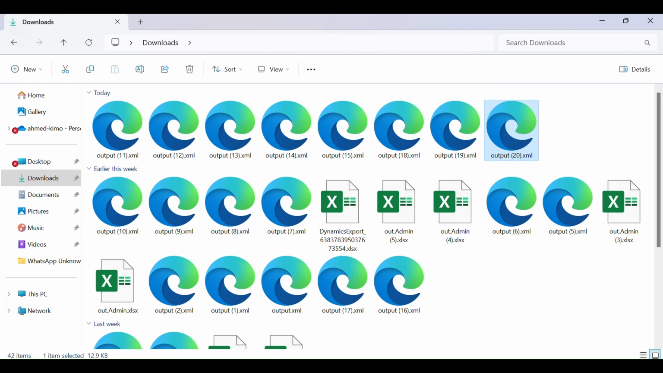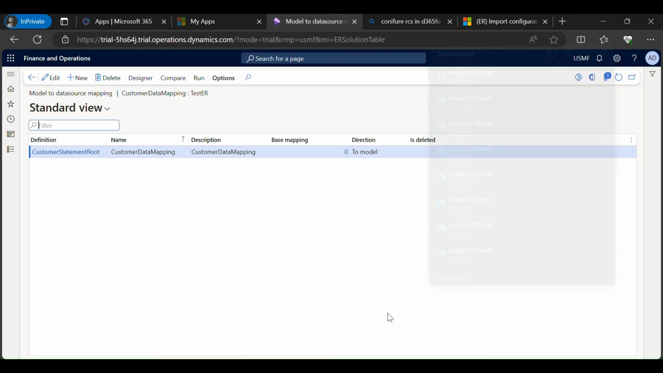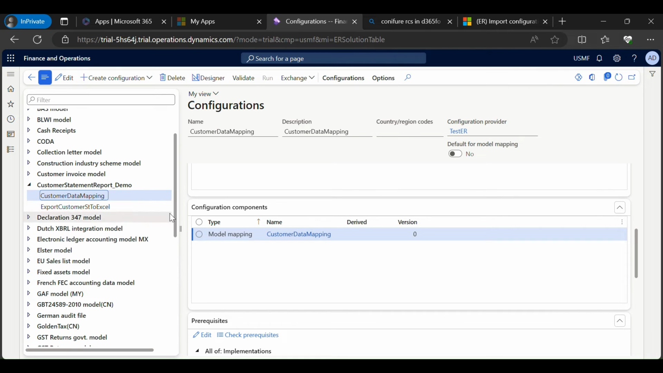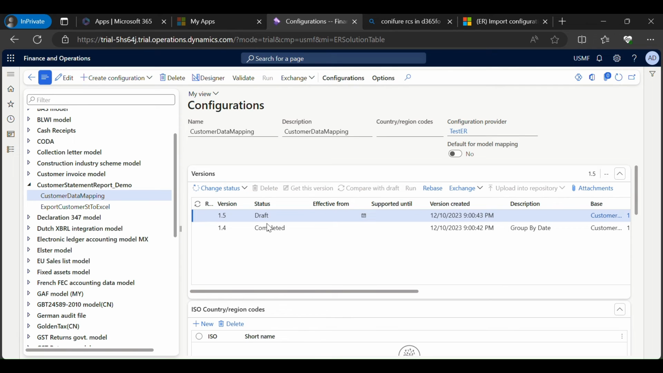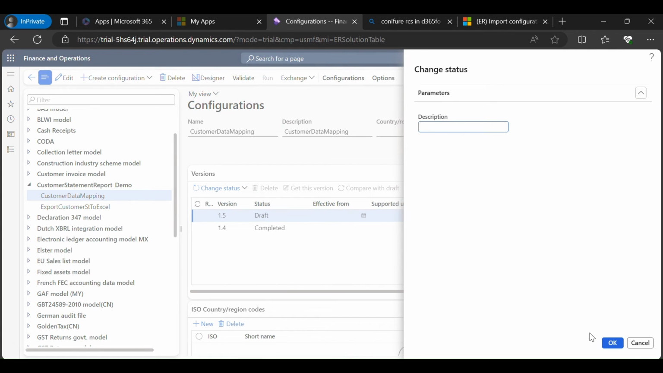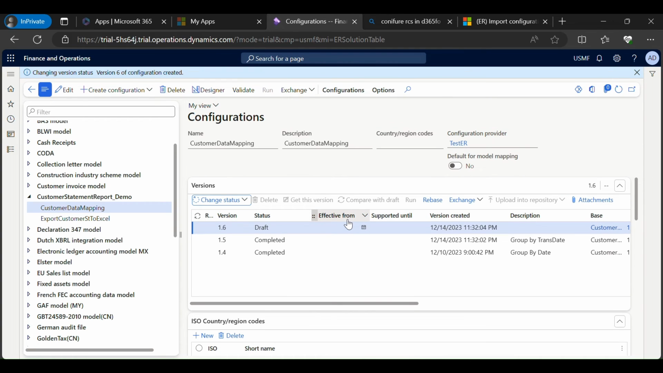So let's go back to our export format, but before that let me complete this version, group by date, or trans date for example. So I created a new version now from the data mapping. We will go to the Excel here.